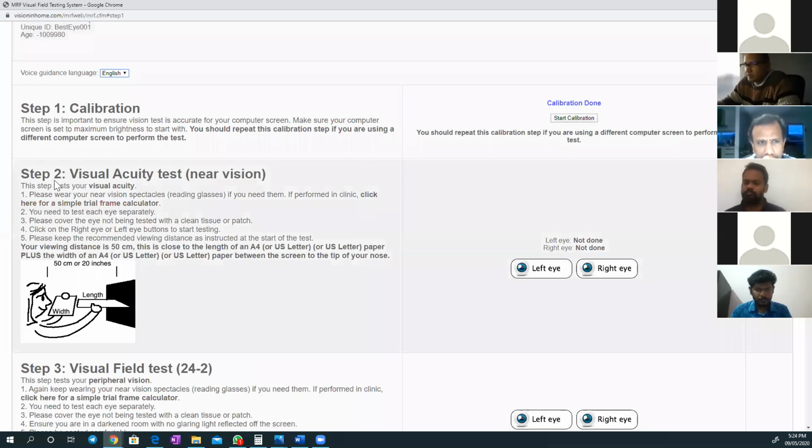Now the next step, and the first test that should be done, is the visual acuity test. This step tests your visual acuity. It's important to do this test first because it also helps determine if your eyes are okay to do the test from the distance that we need for the visual field test, which is the next test.